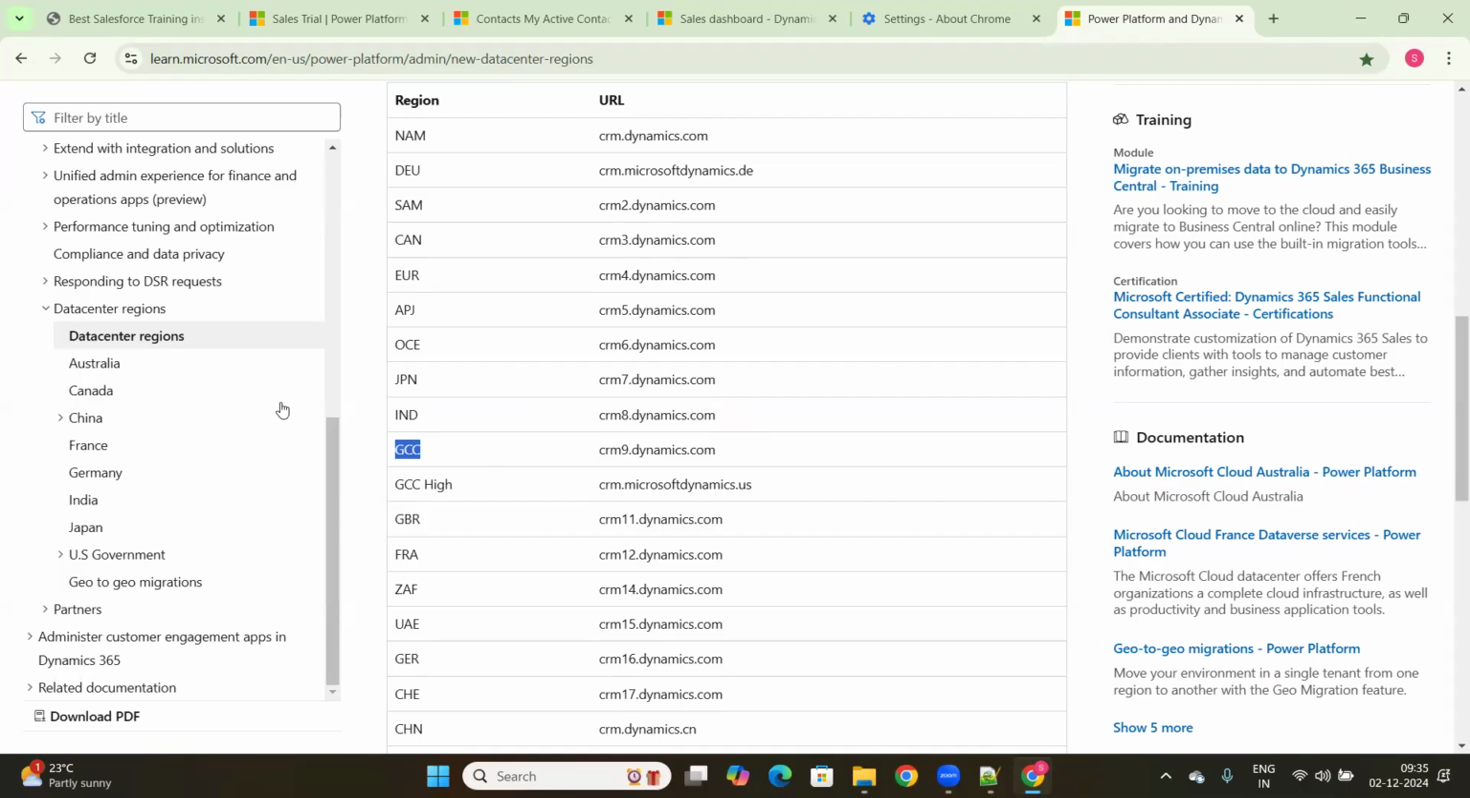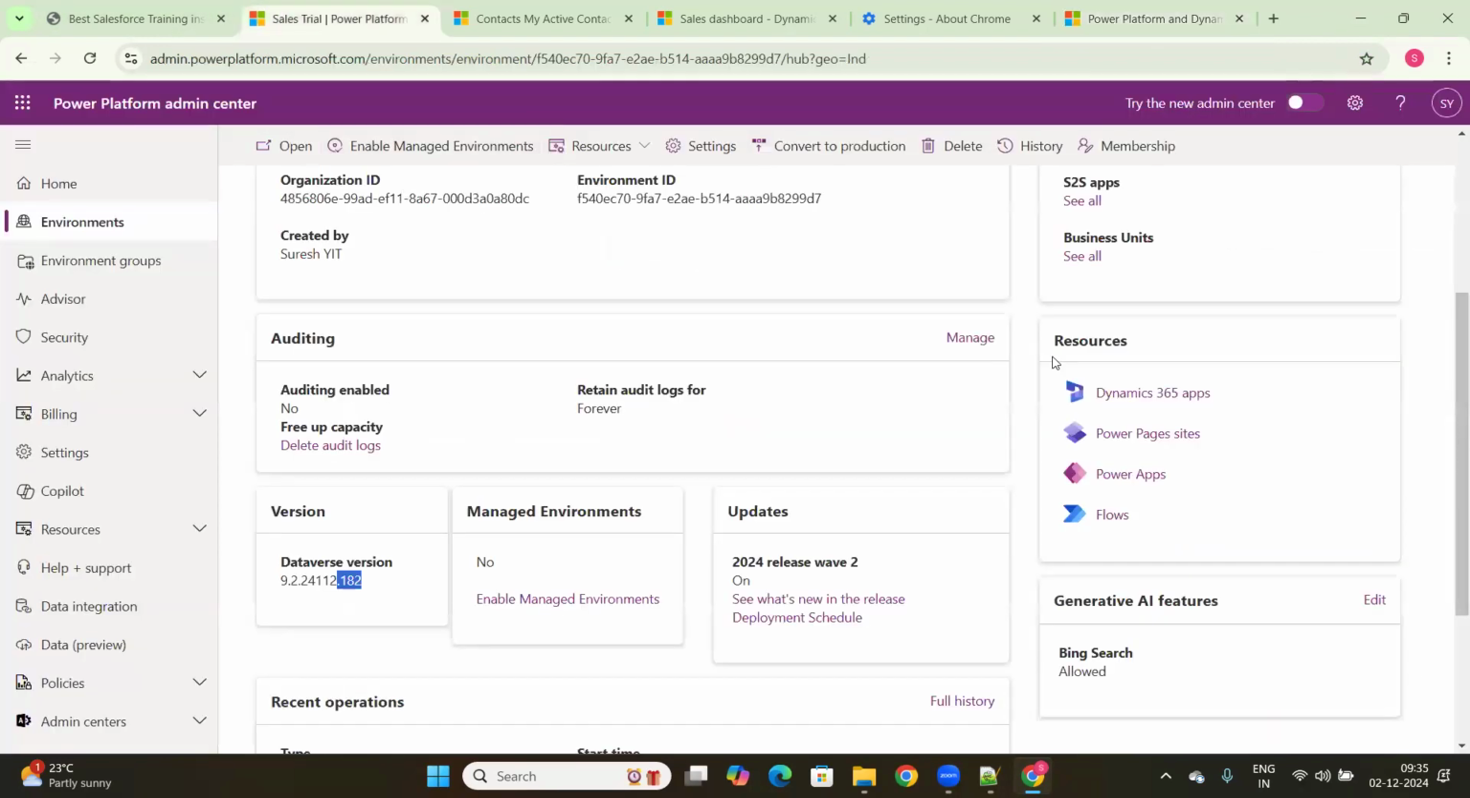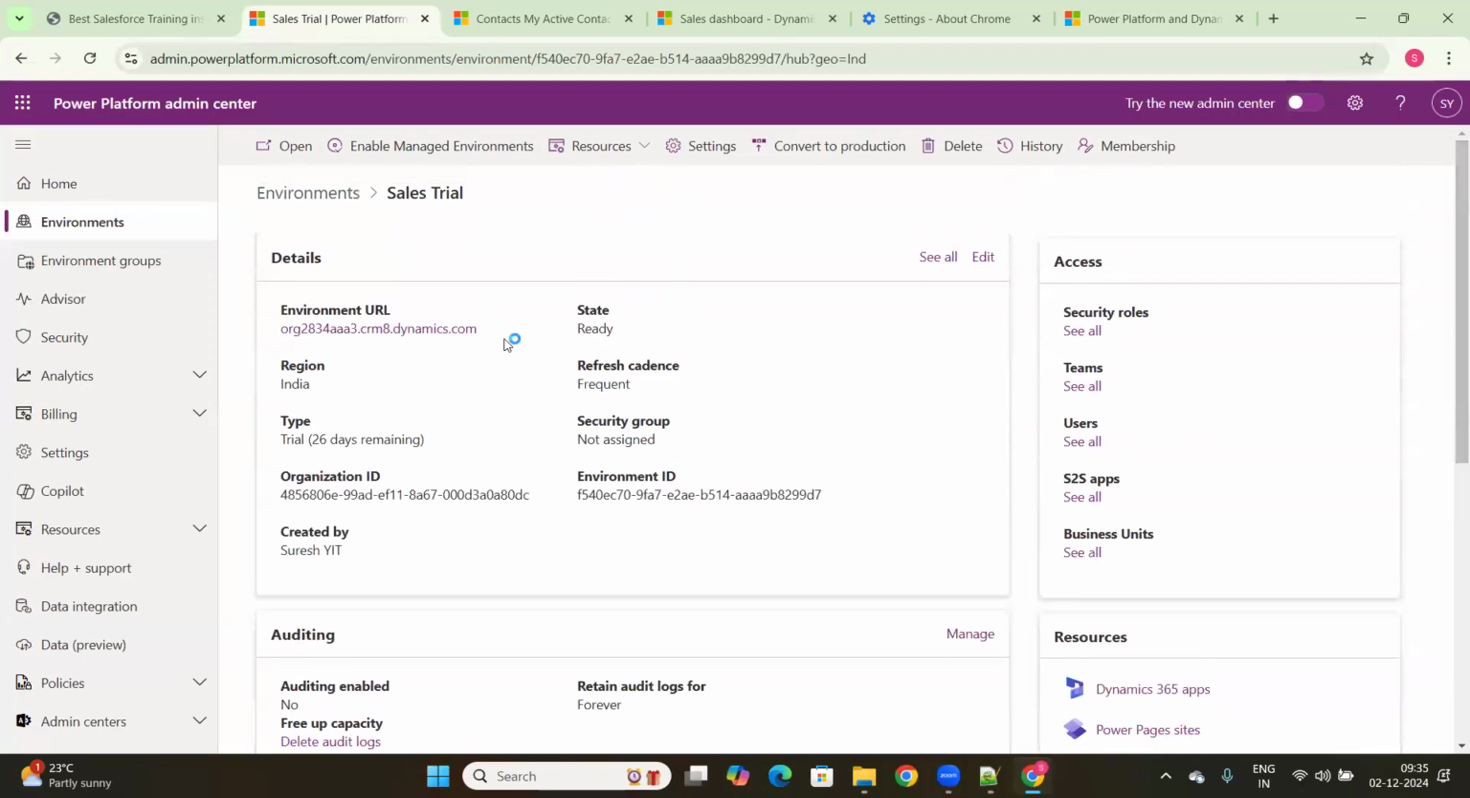This is how, based upon the data center, Microsoft provides a different URL. What is the region we have selected for this organization URL? It is India, right? So xxx.crm8.dynamics. By seeing the URL, we are able to identify in which data center my organization is located, in which data center my space is allocated. The crm8 is nothing but your data center is in India.